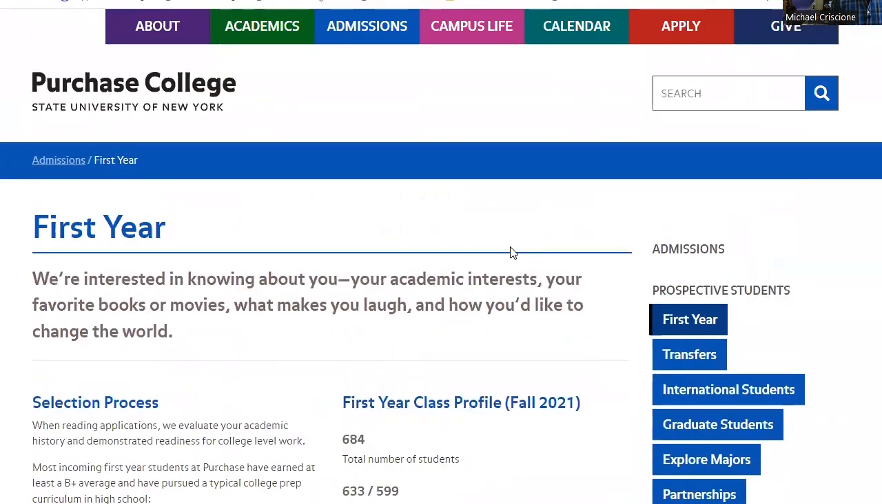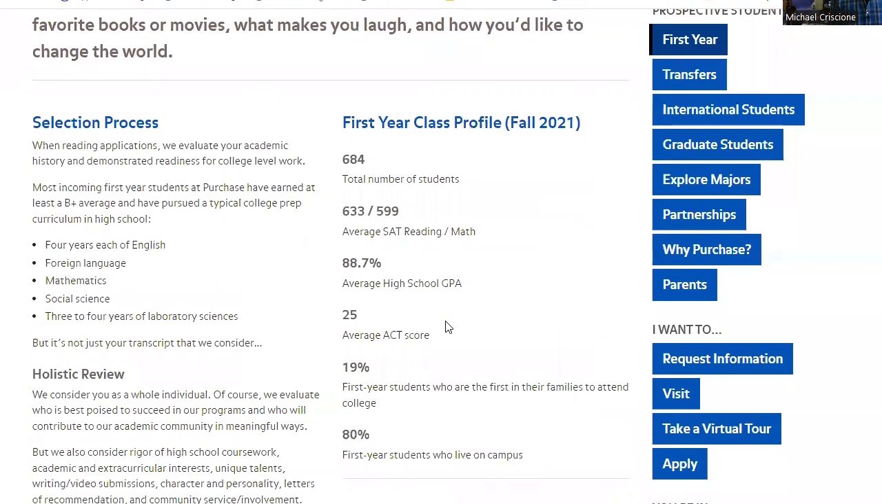This is SUNY Purchase. And if you go into their admissions page, you might find something under first year that shows you a little bit about their incoming class. Now, it says fall of 2021. This is just what they happen to have listed on their website. It's 2023 right now, and that would have been the most current incoming class prior to the fall of this year, fall of 2022. So that's maybe why that's not as updated. I'm sure that by the fall of 2023, that would be updated to fall 2022.